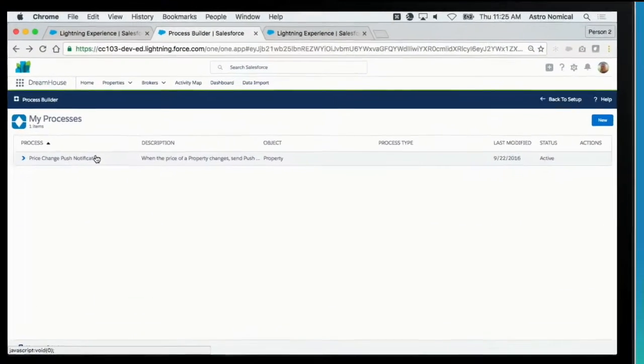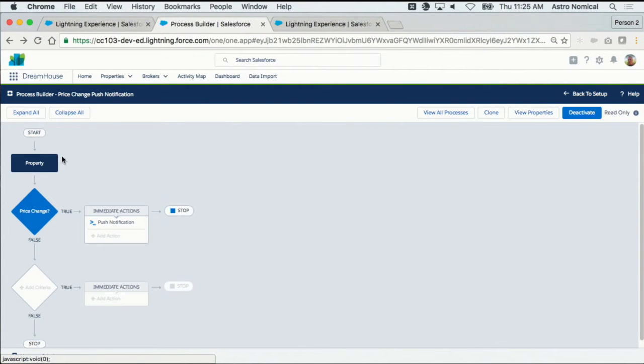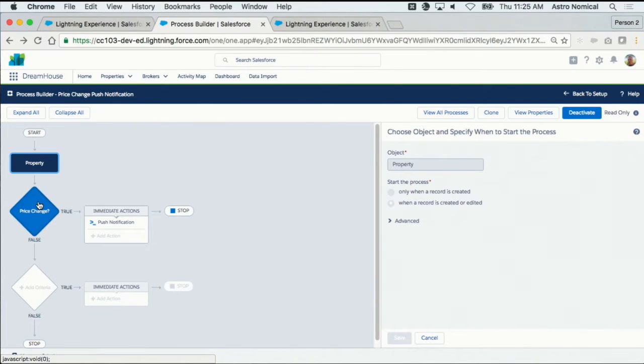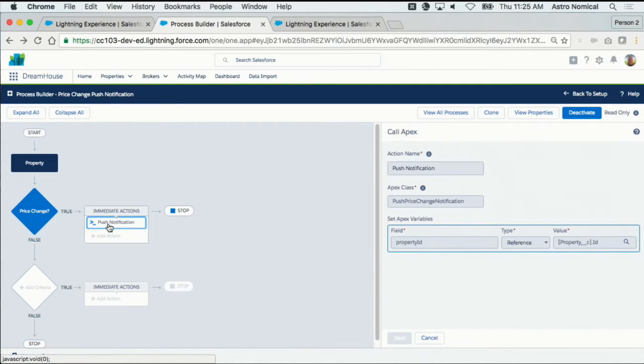Well, we used Process Builder. So we took a look at the property object, and we look for the price change event. And once we find a price change event, then we send a push notification, and we invoke the Apex class push price change notification. Pretty simple.